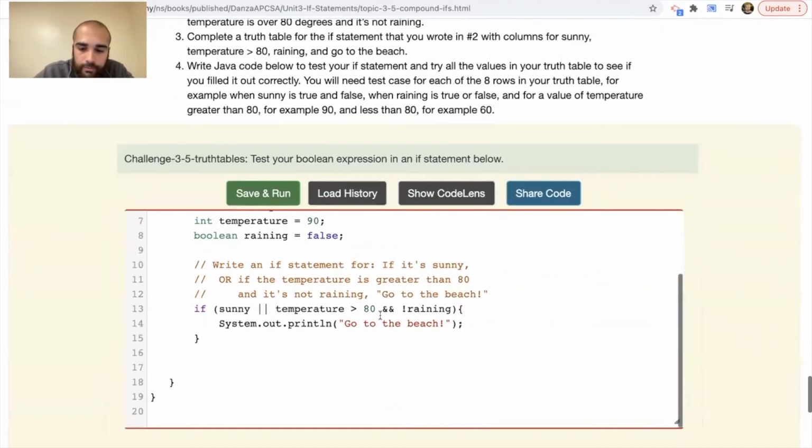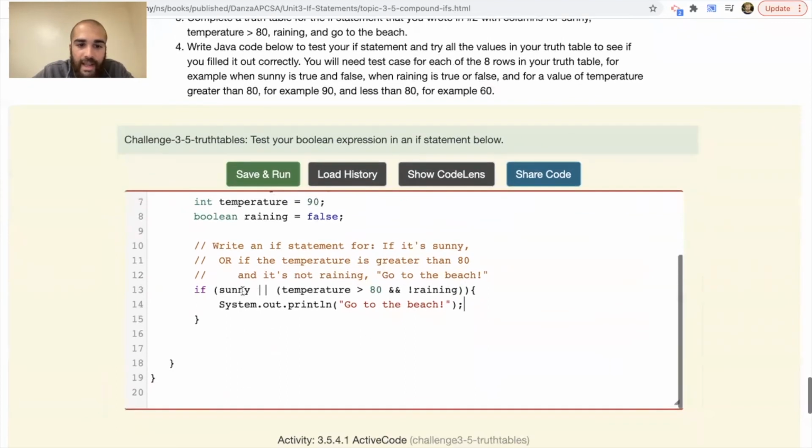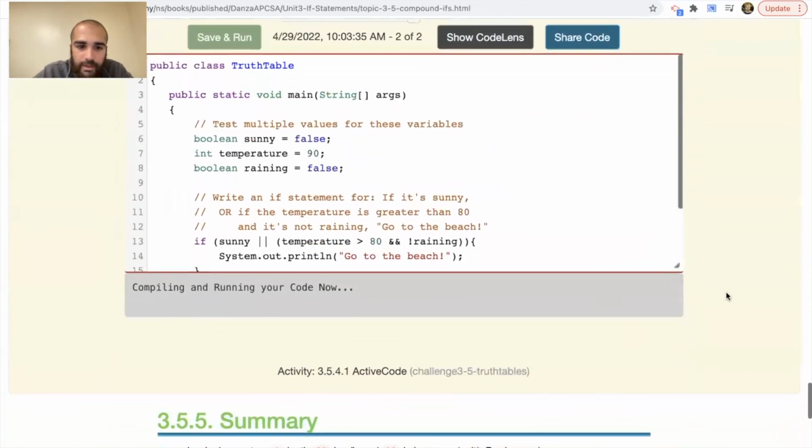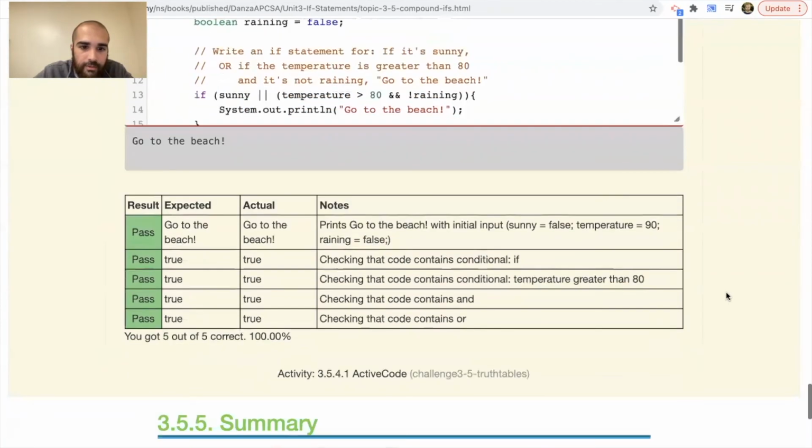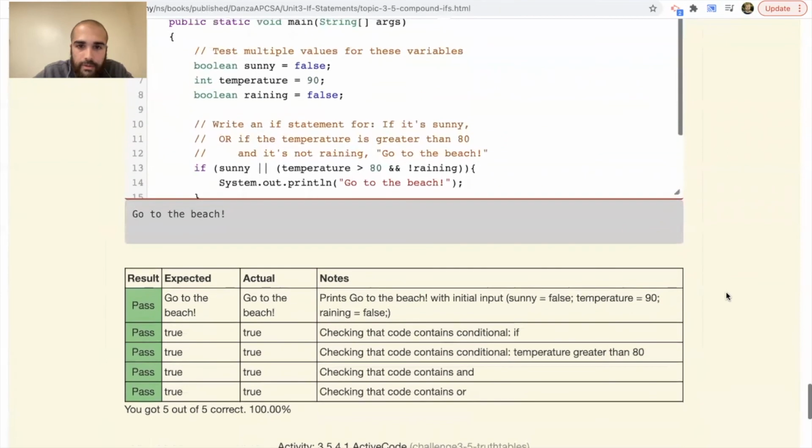So I'm going to go ahead and use parentheses here, so that way these two are combined together. So let's run this. So if it's sunny in any temperature whatsoever, or the temperature is greater than 80 and it's not raining. Let's see if I made any mistakes. Looks like it works.